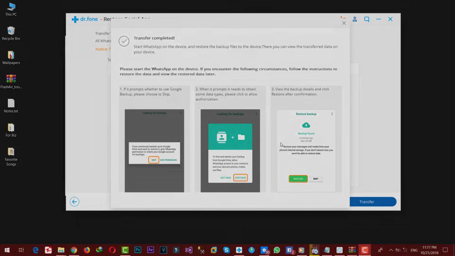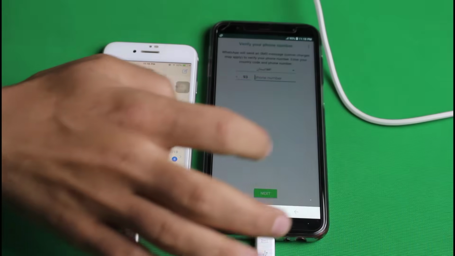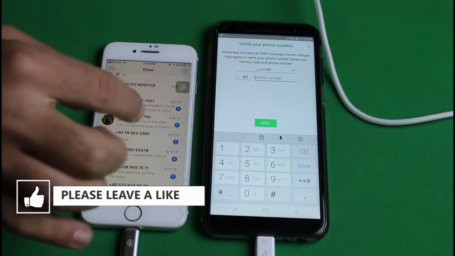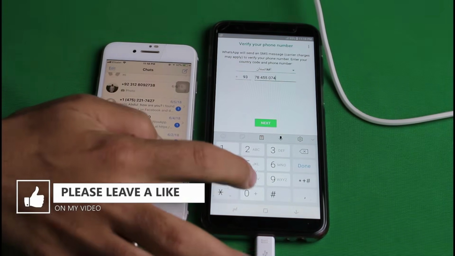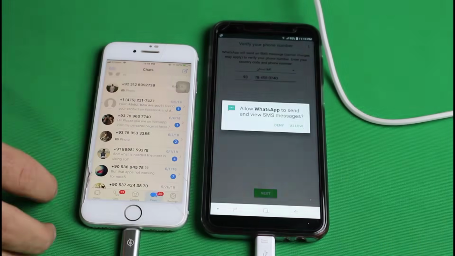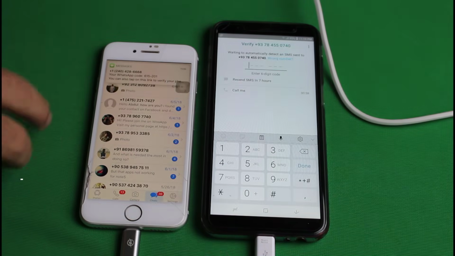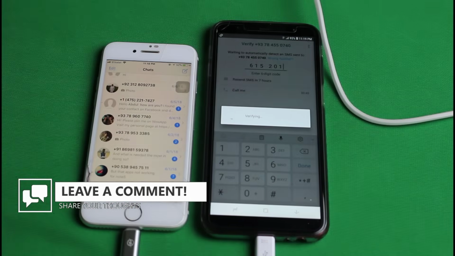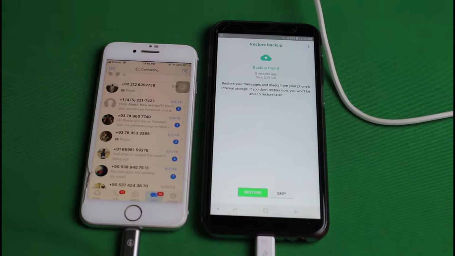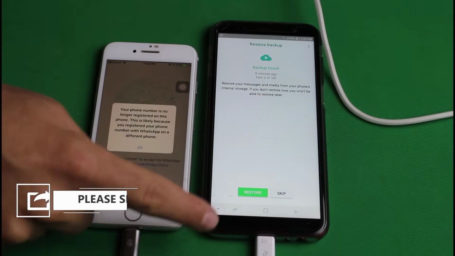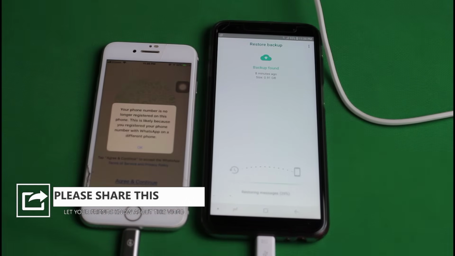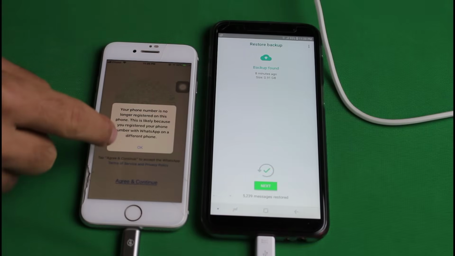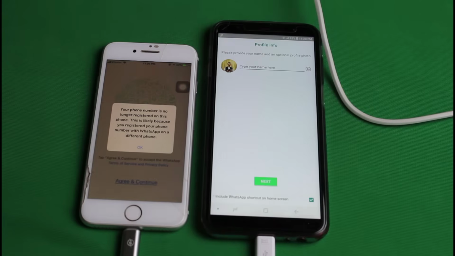Now let me show you how you can do these steps. Okay, now on your Android, tap on continue. Now you need to put your phone number that you are using on your iPhone. Okay, now you can see it says backup found. All you need to do is tap on restore, and it's going to restore all the WhatsApp messages that were stored on your iPhone. Just tap on next.